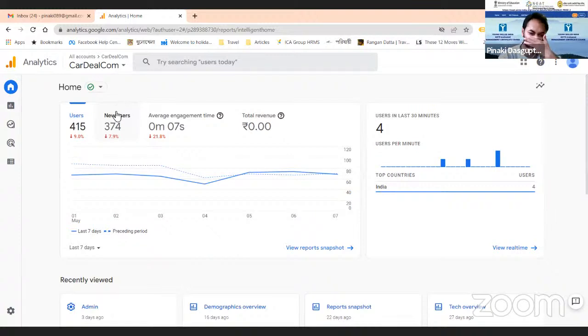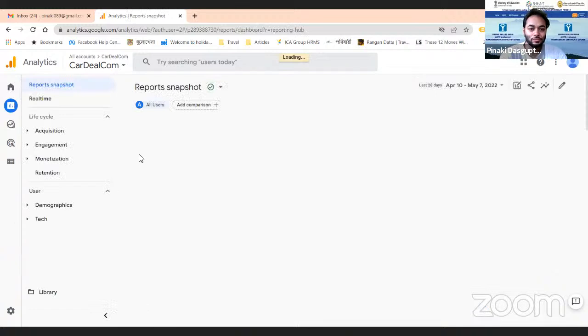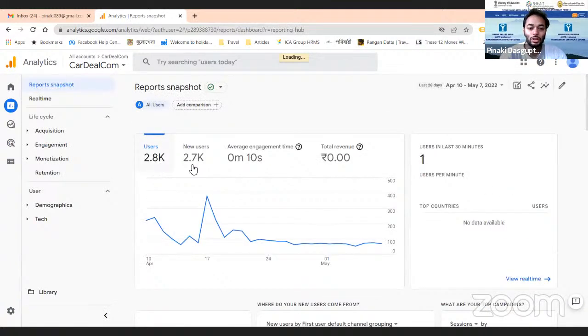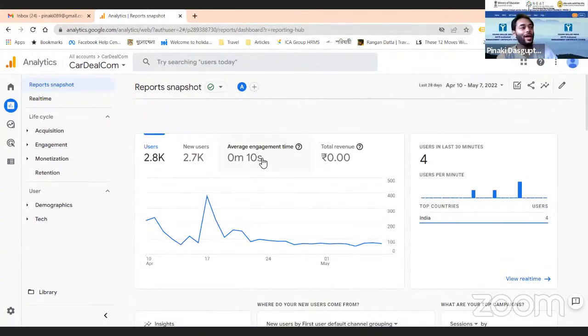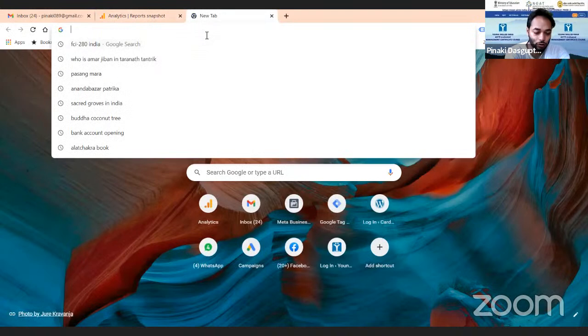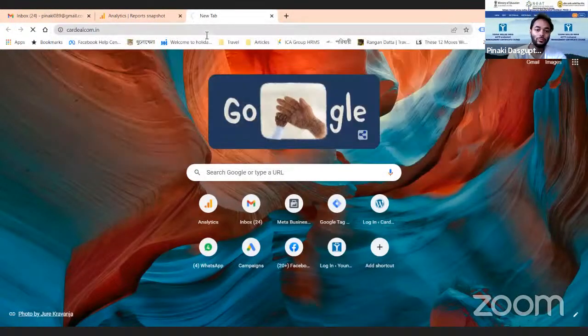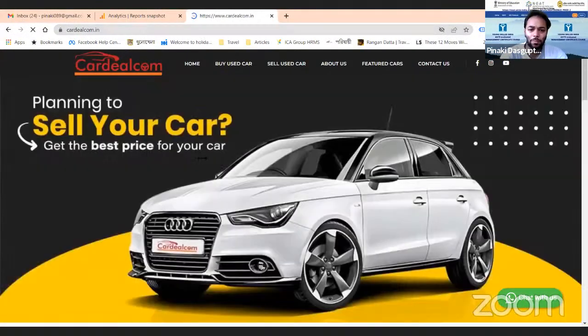If you check this, you can see the bounce rate is missing here. Pages per session is also missing. There are users, new users, average engagement time. Why have they removed these two important parameters? Because nowadays there is a trend of one-page websites, single pagers. So I am giving one example of it. So this is a single pager website.